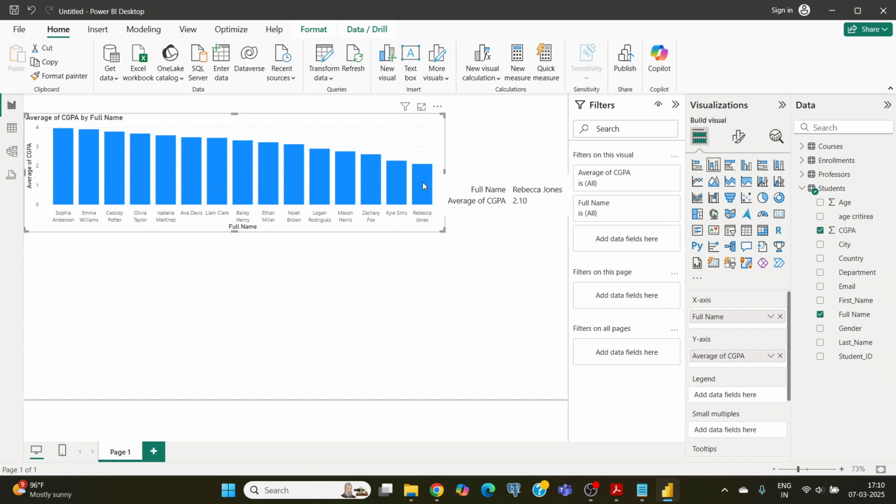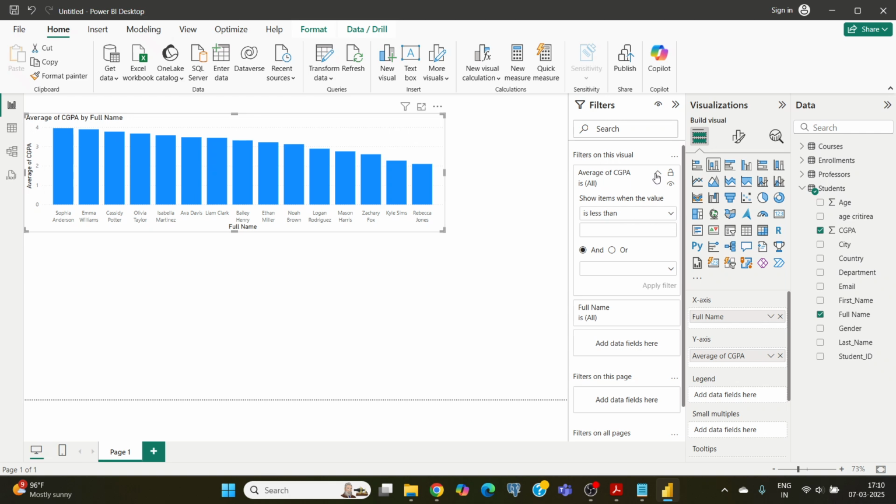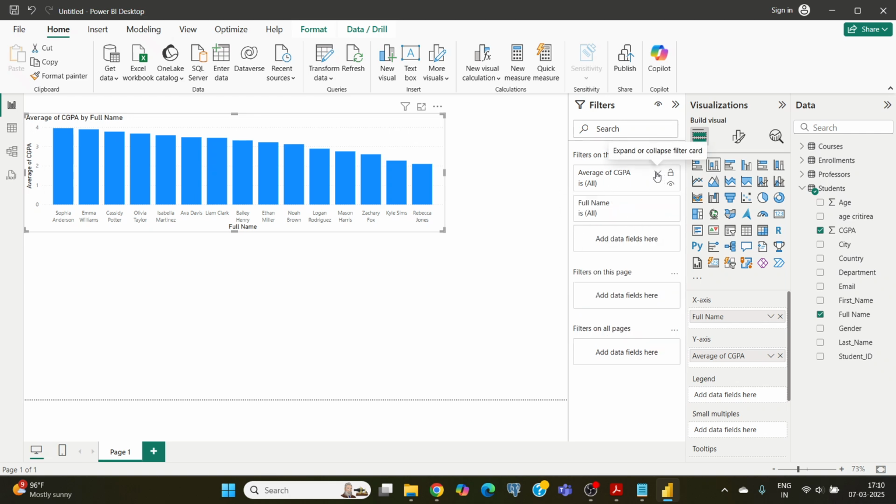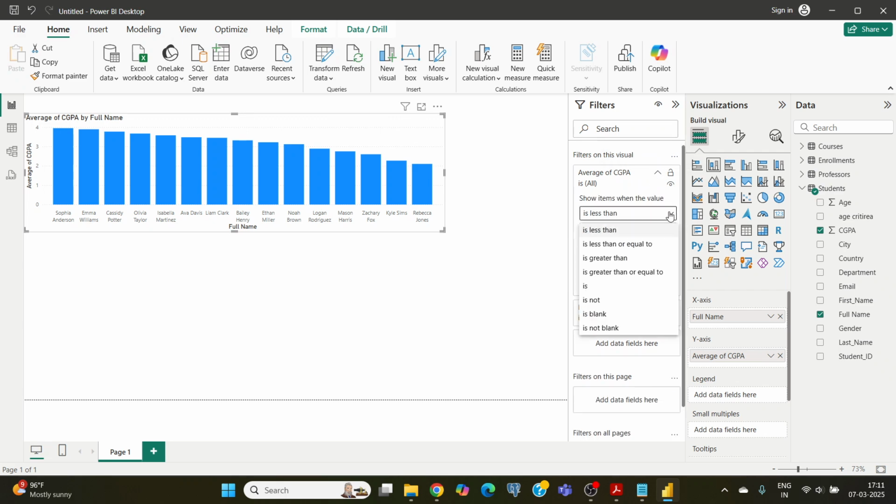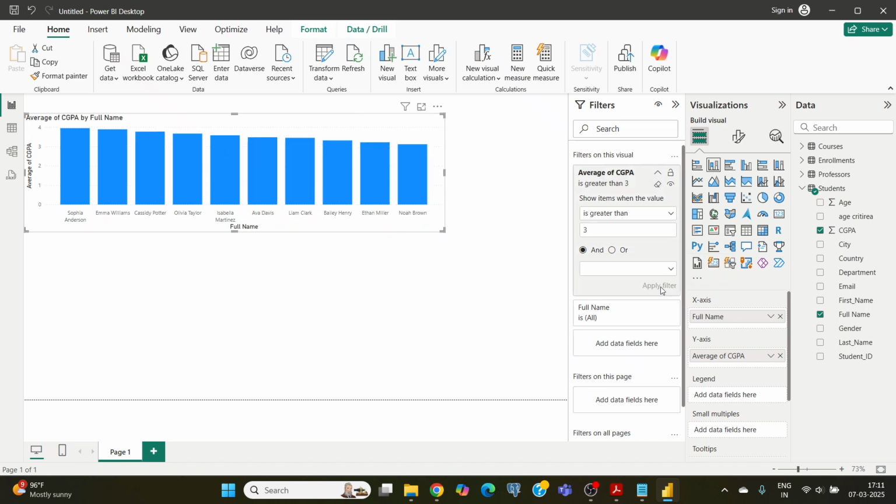Minimum is 2.10. For example, I want to display the students who are having an average CGPA more than 3. For that, you can apply the filters here. Click here. Select the option is greater than, give the number 3. Average of CGPA should be more than 3. Now apply filter. Now you can see the changes in the bar graph, right? The minimum is, see here, 3.12.